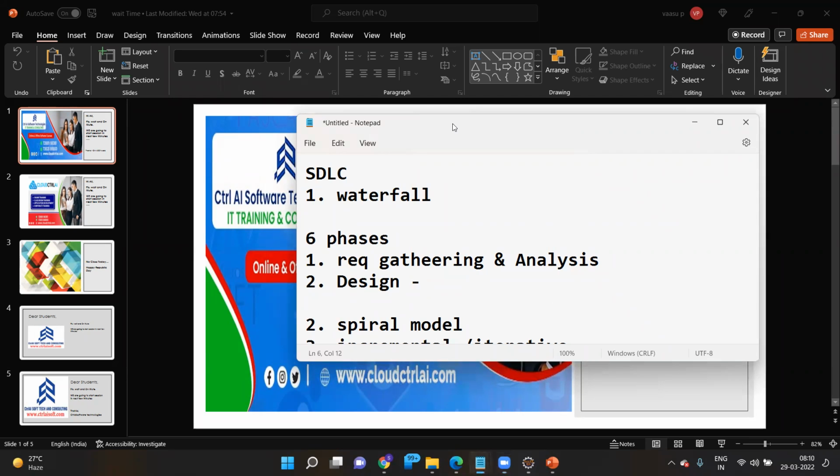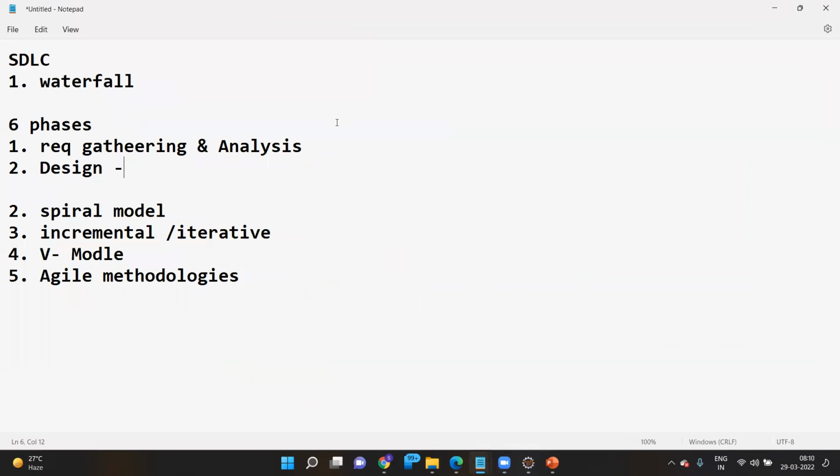Currently we are discussing SDLC models. SDLC models are the basic concepts. Irrespective of the role you are going to play in the software industry, whether you are a tester or developer, you have to follow these models: waterfall model, spiral model, incremental or iterative model, V model, and agile methodologies. Starting with waterfall model, it has a total of 6 phases: requirement gathering and analysis, and design. There are 2 design documents: one is a high level design and the other a low level design document.